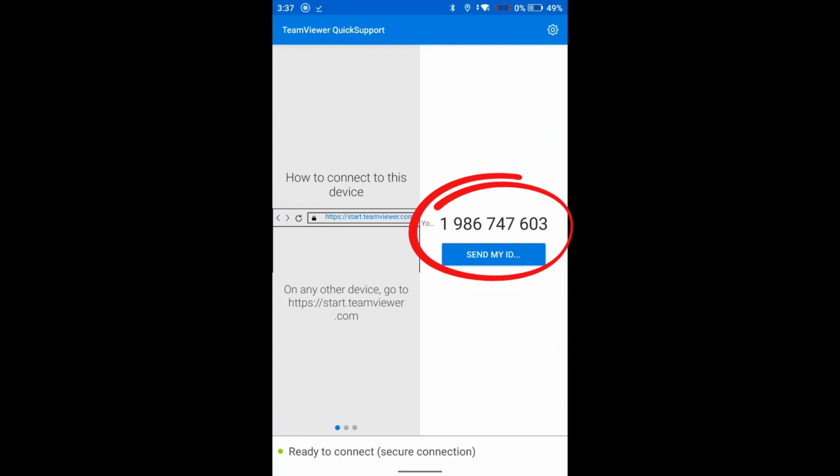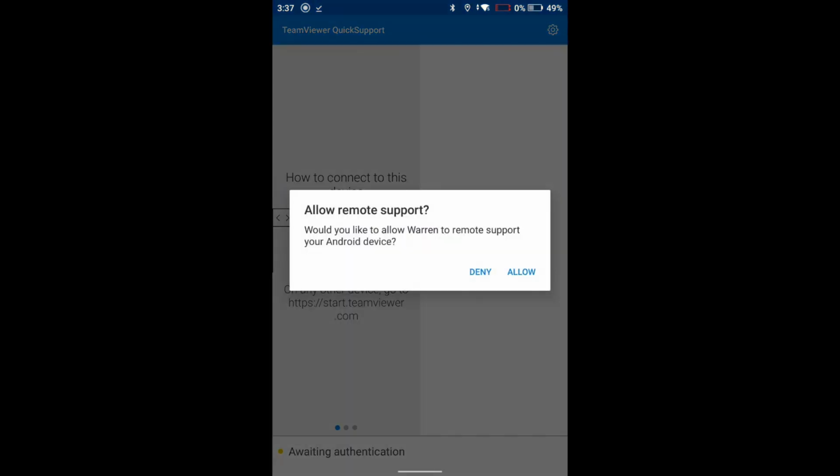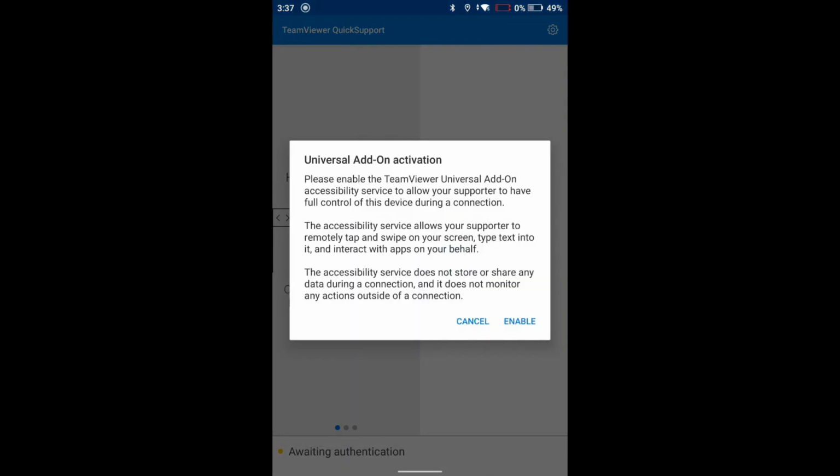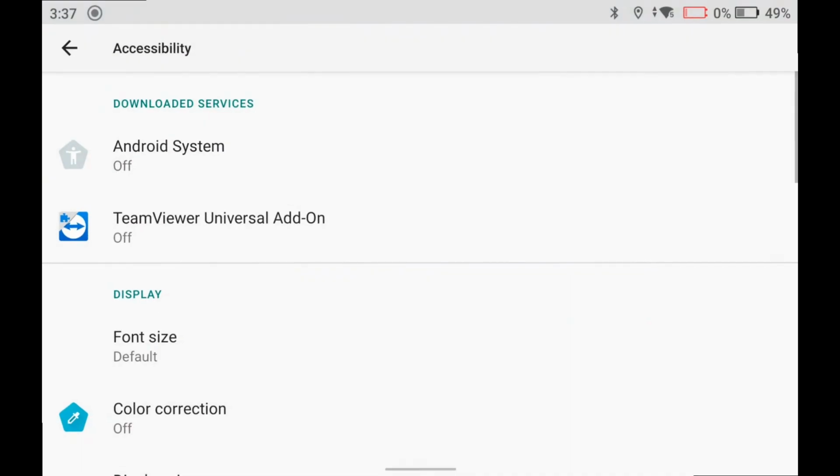So that's the ID, that's the unique ID for this system. So that's what can be provided for support. When support is trying, you'll get a message here saying allow. So you choose allow. The first time you get support, you'll need to enable this universal access.